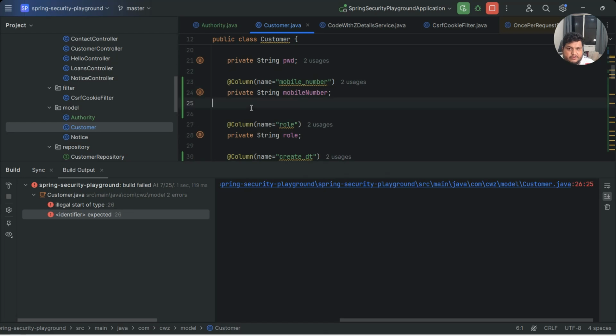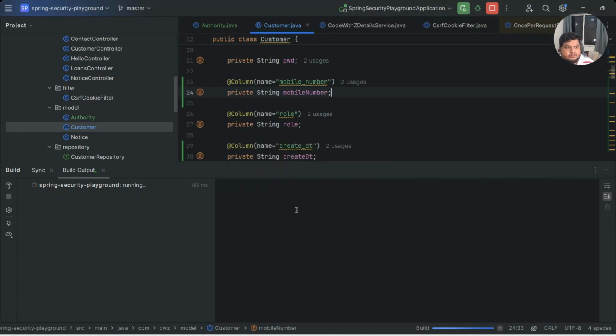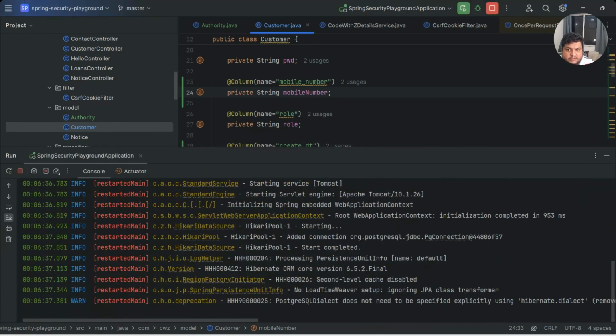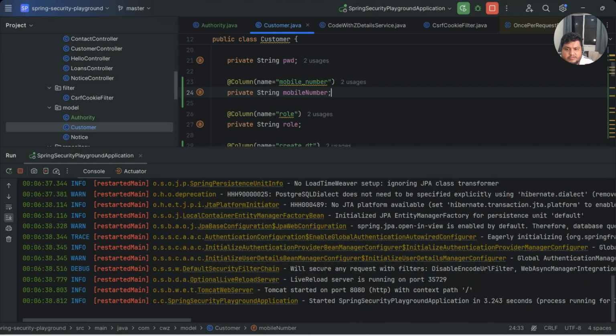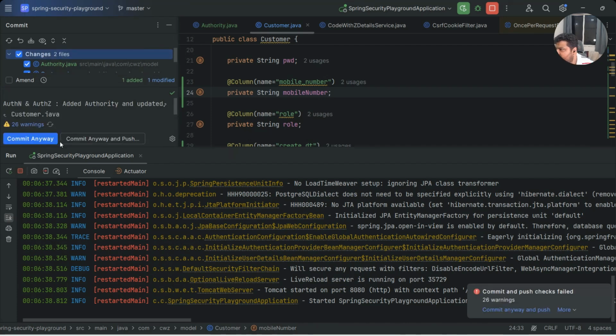I saved, where it says illegal start of a type. Identifier expected. Where? I need to fix this. Customer line 26, what have I messed up here? I don't think so. Any problems there? If I rerun, I don't think there is any error. Okay, I add customer, I add authorities.